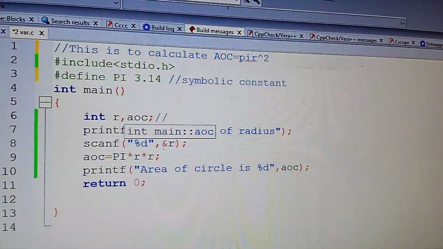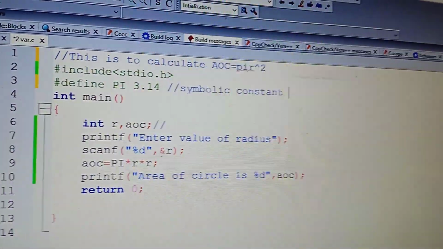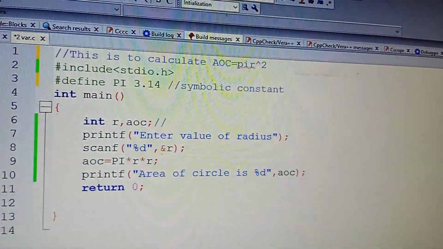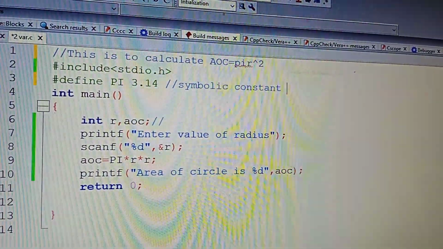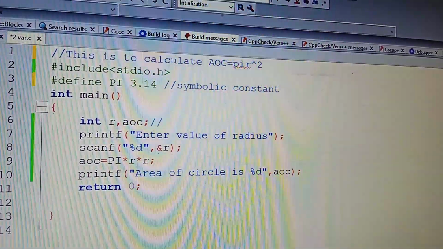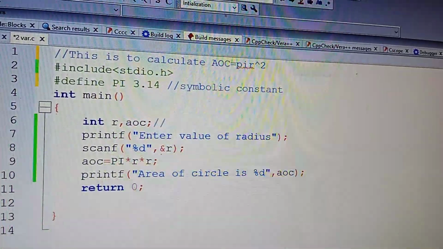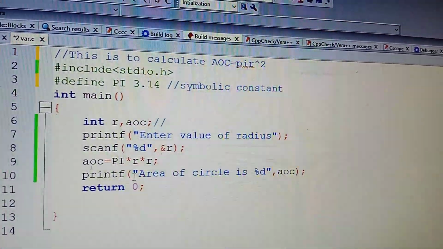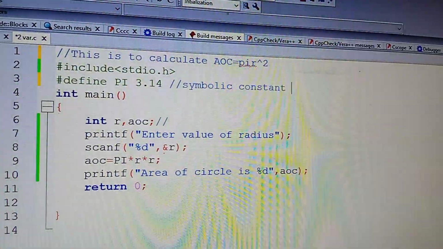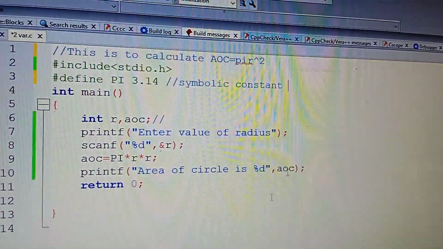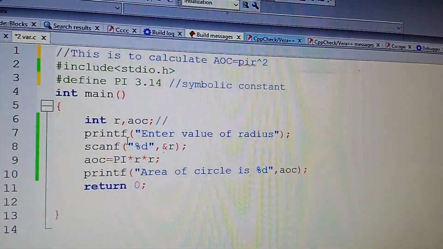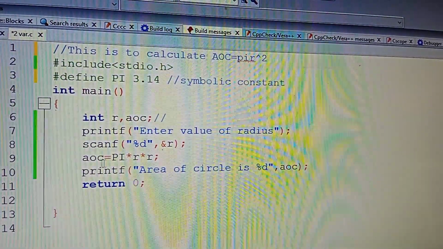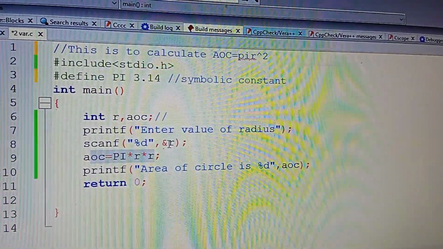Now printf, enter the value of radius. We know the pi value, which is from the symbolic constant 3.14. So what else don't we know? R value we don't know. As we don't know it, we have to supply it through scanf. So I am giving here scanf percent d r. Now we will be getting the value from here. Once you get the value, always keep in mind this: computations cannot be done if you don't have this value.